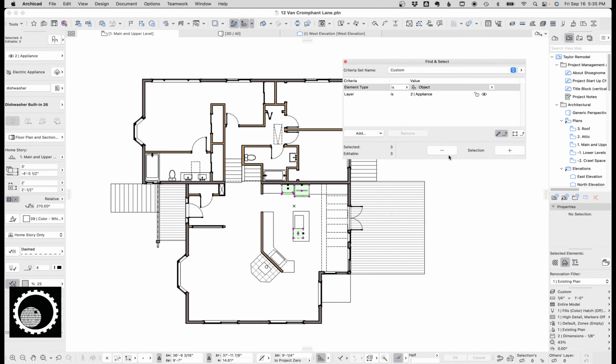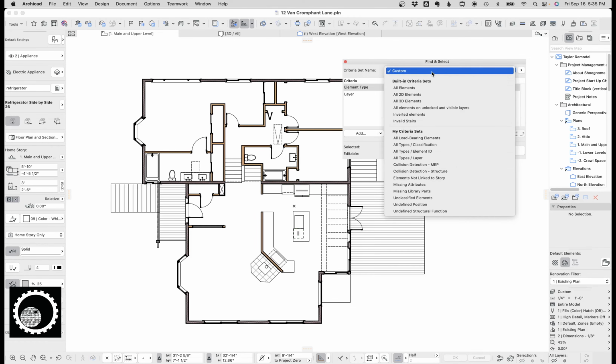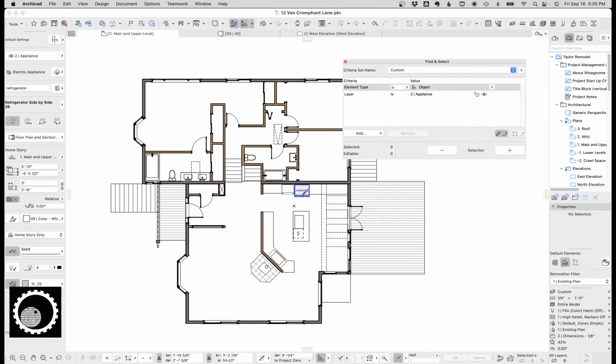Well, that's all I have for you guys today. I hope that makes sense. Find and select is really powerful. It's great to use, and remember to eyedropper to start.